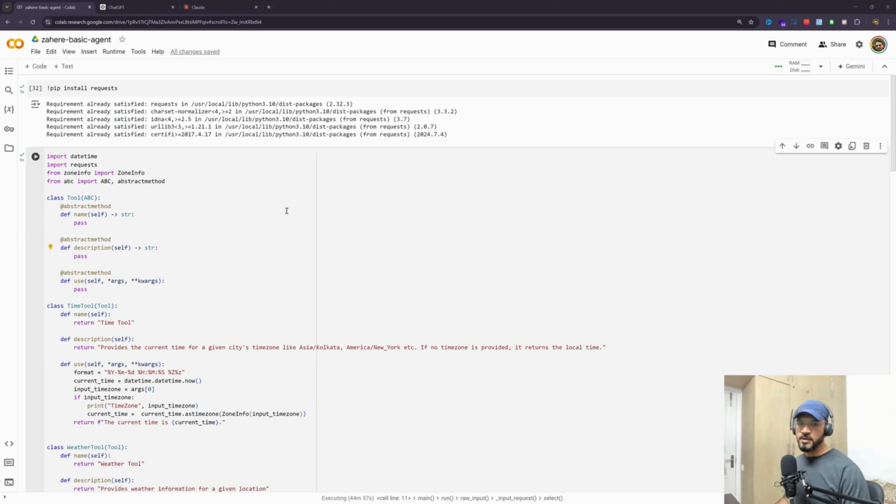The first thing that we'll create is a list of tools. For that, we'll have to create an abstract class or an interface or a base class called tool by using the abstract base class and the abstract method decorator built into Python. Essentially, we need this so that all the tools that we create have the same implementation. That means they need to have the same methods: name, description, and use.